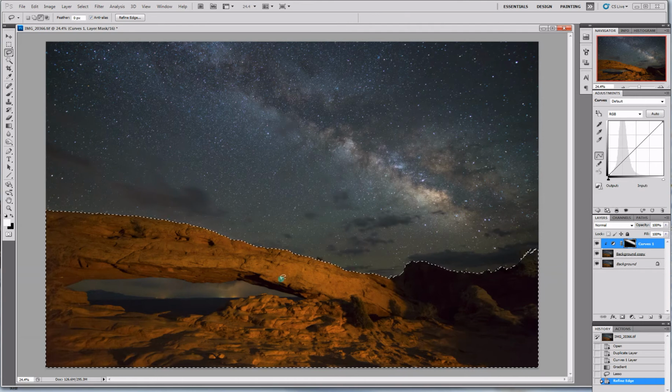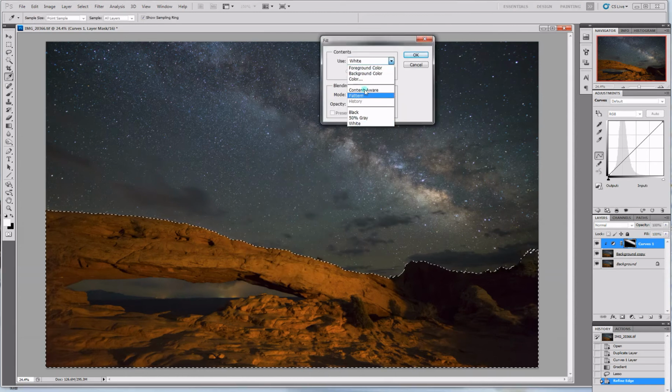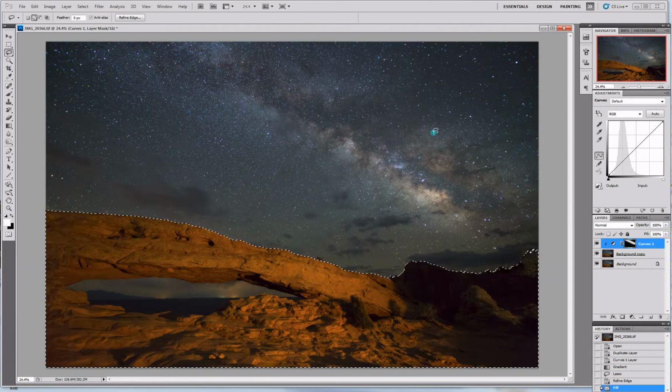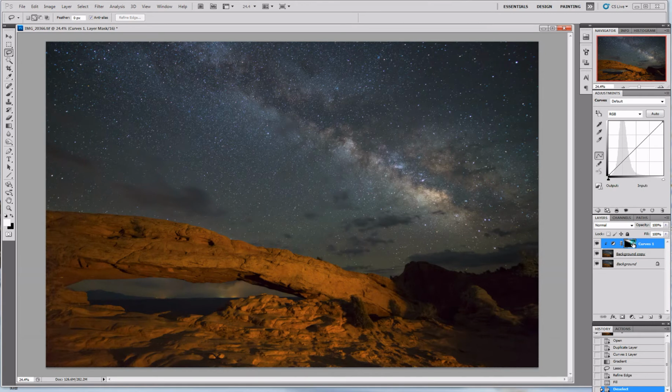Alright, so that makes a pretty good selection of my foreground area. On my mask, I'm now going to turn that using the fill command to black so that none of my changes apply to it. Deselected, and I'm good to go.